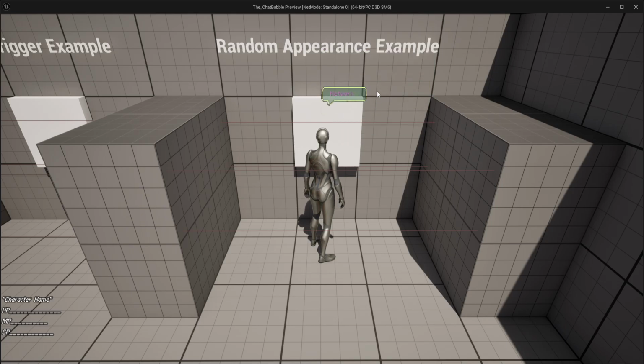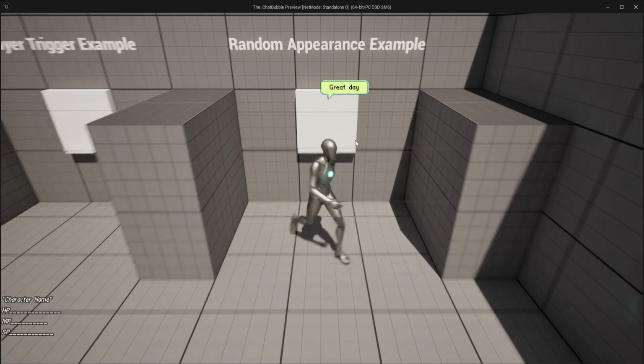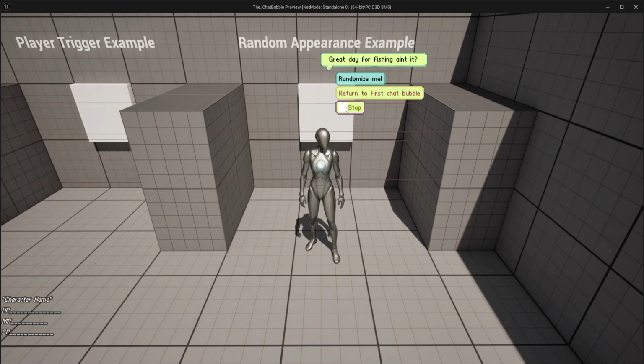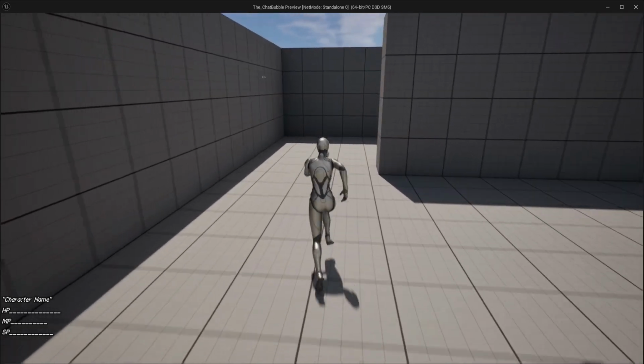We have some animations for the chat bubble itself. You can change different colors. Again, you can do a lot of stuff with this. Again, this is also a quick example of actually going back and such. And we can stop that. And that is pretty much it.